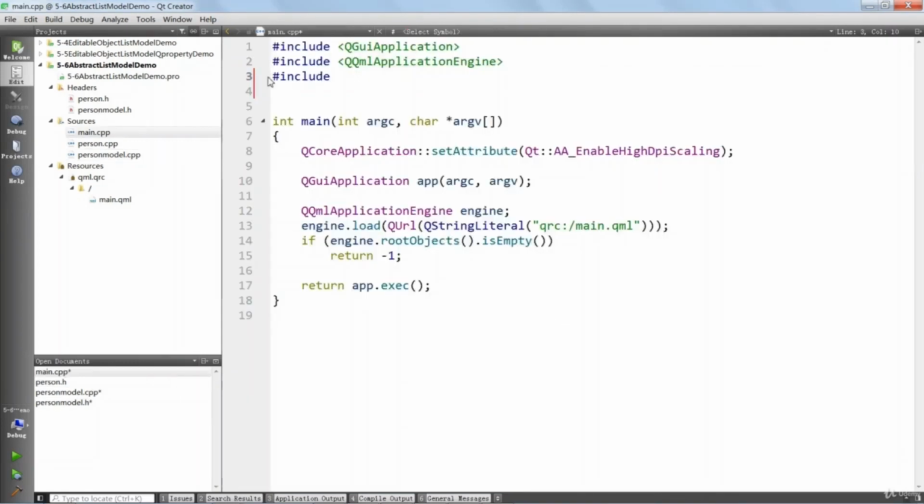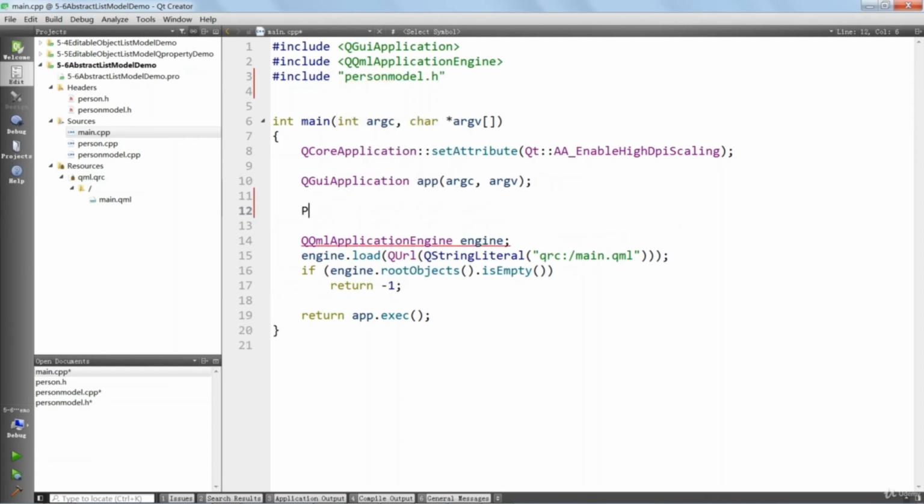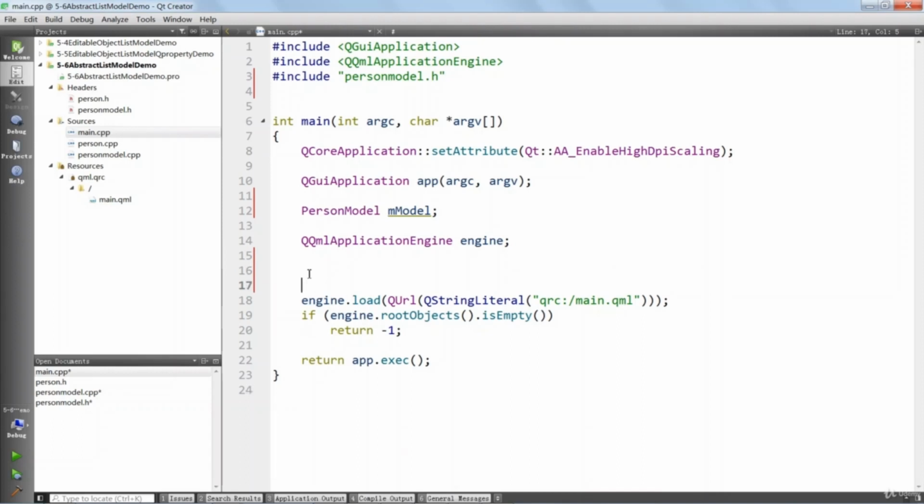In this lecture, we're going to pick up where we left off in the last one and figure out a way to use the model that we built there and use it in Qt Quick. Here we are in the main CPP file of the project. We are going to include person model, create an instance of our person model, and expose it as a context property to Qt Quick. We are going to do that right in the middle here.